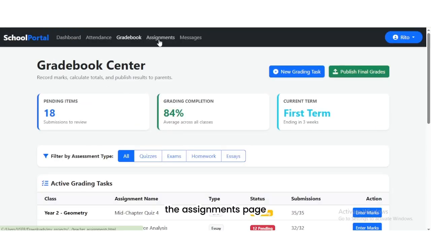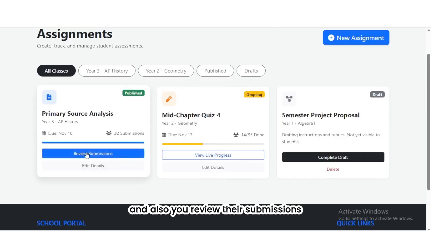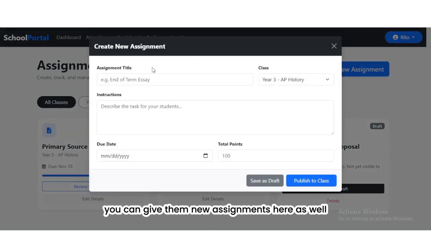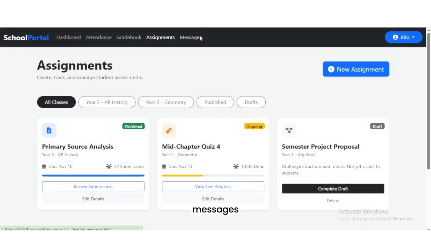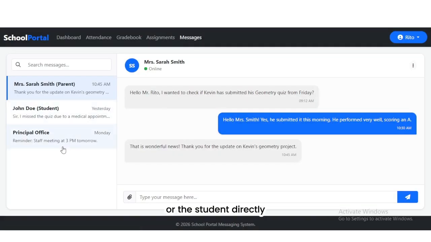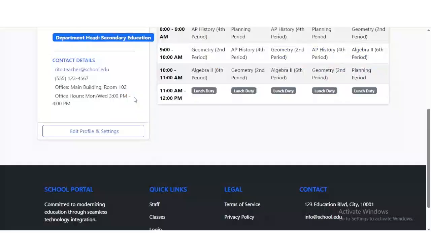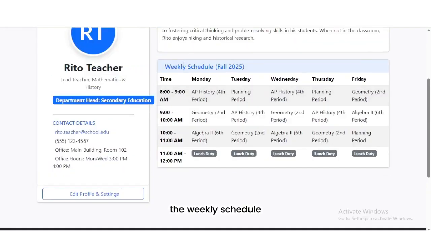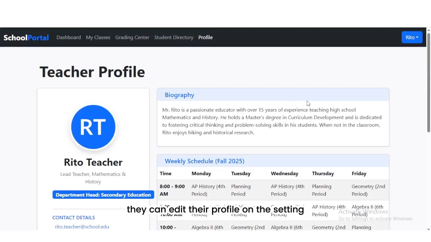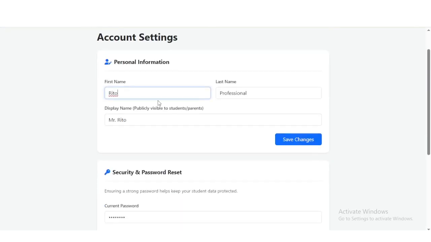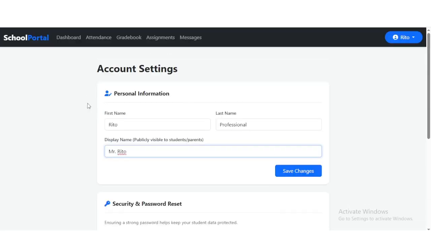The assignments page, this is where you give them assignments and also you review their submissions. You can give them new assignments here as well. Messages, this is where you message the parent or the student directly. Profile setting, where the teacher can edit their profile. The weekly schedule, they can edit their profile and the settings. This is the settings page. So that is all on the teacher's dashboard.